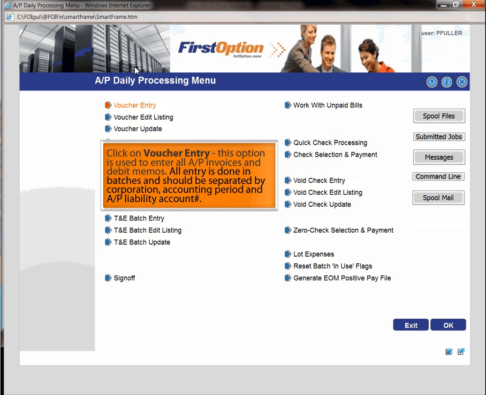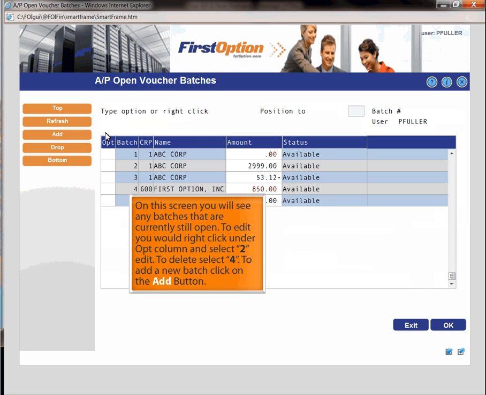Click on Voucher Entry. This option is used to enter all AP invoices and debit memos. All entry is done in batches and should be separated by corporation, accounting period and AP liability account. On this screen you will see any batches that are currently still open.